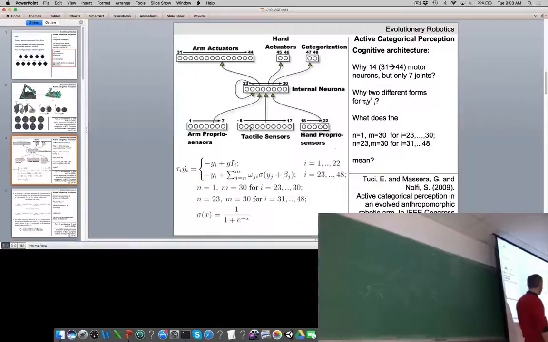So for i equals 23 through 30, the internal neurons, n equals 1 and m equals 30. What does that tell us about this neural network? What is influencing neuron 23? What is influencing neuron 30? All the sensor neurons and all the internal. Exactly, right? So 1 through 30 includes all the sensor neurons and all the hidden neurons. So if you take any given hidden neuron, there are 30 incoming synapses to that hidden neuron: the 22 incoming sensor neuron values, and the 8 internal neurons, including itself. So it's also connected to itself.